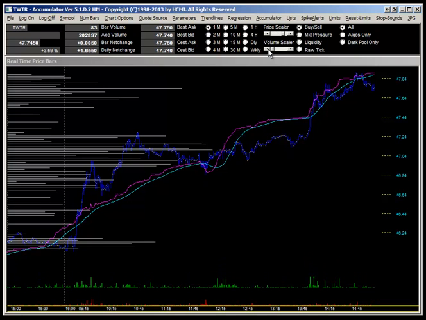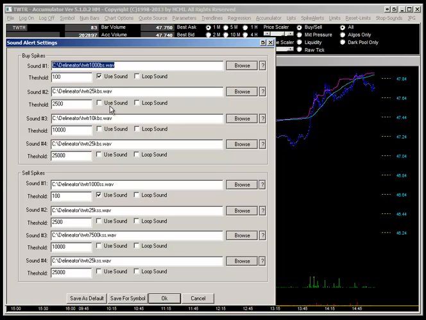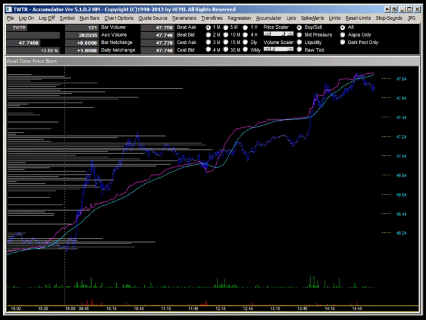There's another one. We come back to our spike alerts. You can see I've got these others set up. So I'll click use sound and hit save for symbol. If you hit save for default, then it'll play these files for any and all of your accumulators. So you certainly wouldn't want to be following IBM and get Twitter files going off. And if you had 20 of them set up, you'd hear it all day long. Twitter greater than 25,000 share sell spike.